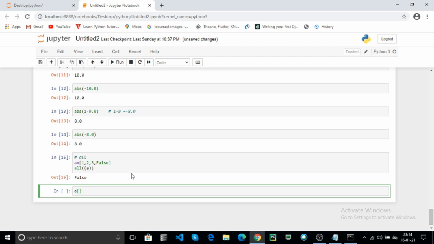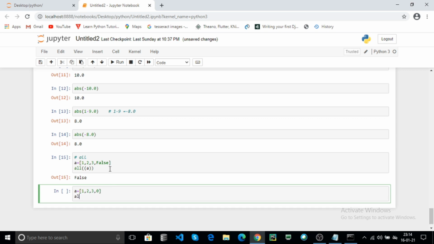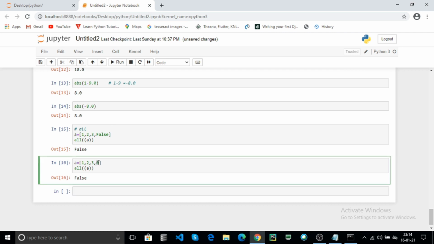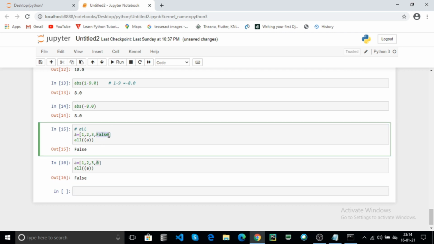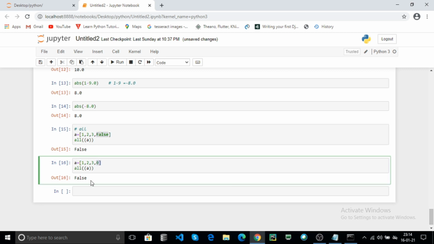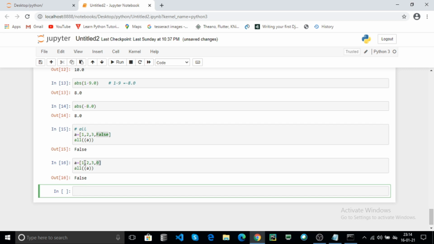Here you can use another list: 1, 2, 3, 0. It also returns false, because here the all parameter is a tuple, and it returns false because 0 is equal to false. The boolean value false is equal to the integer 0, and true is equal to 1.